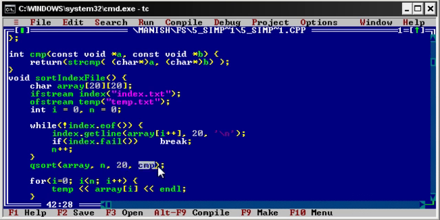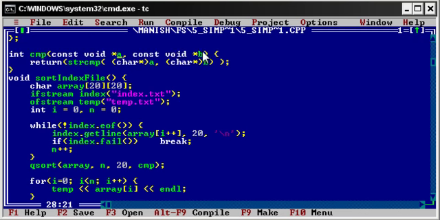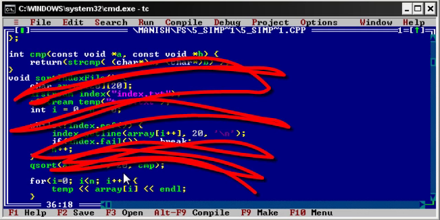And the comparison function, which helps this qsort function to sort the records. The comparison function takes 2 pointers as an argument, which is the void pointer, and we typecast it into character pointer, compare these 2 pointers, and return the value returned by strcmp. But to remind you again, this part of the code is not needed.